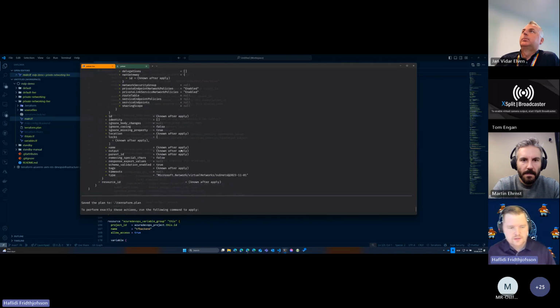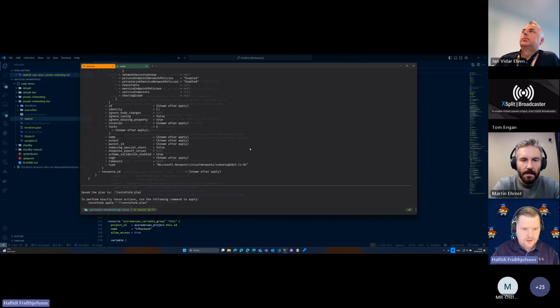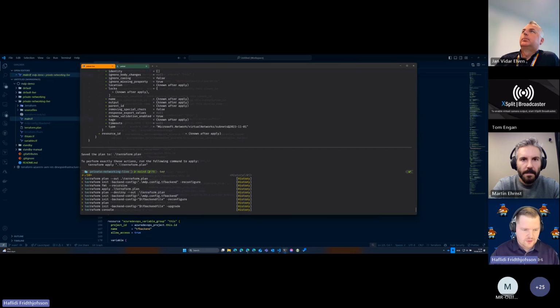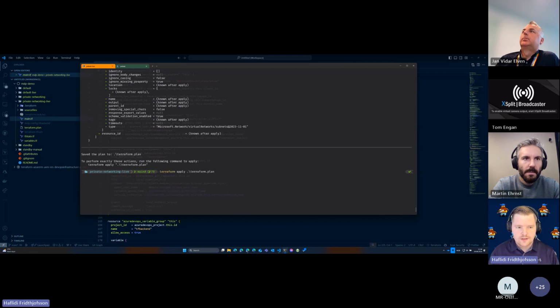And I'm just going to run this. I'm not going to bore you with showing you the plan. But if you're familiar with Terraform, you can see the plan, and you can see all the resources that are going to be deployed. So we just hit apply and cross our fingers and see if this works.